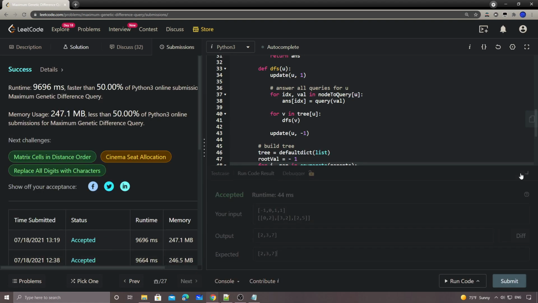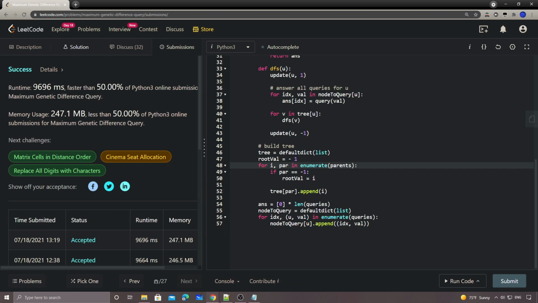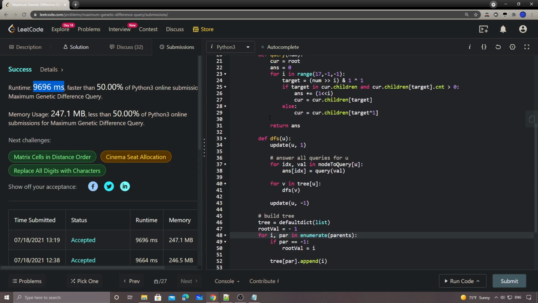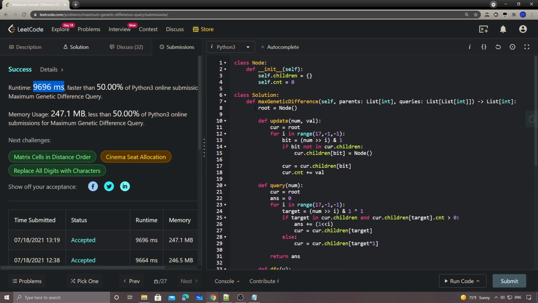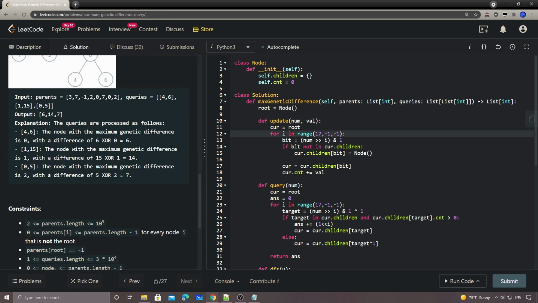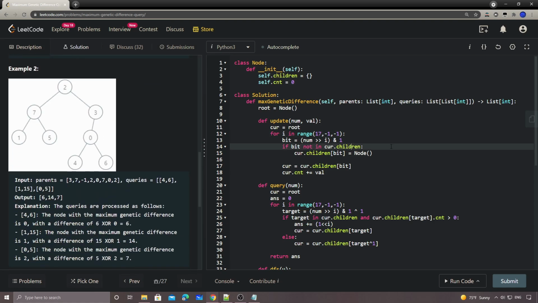Okay, cool. So this one passed, but as you can see, it's almost TLE. I think that's how the test cases were given, and maybe it's because it's harder for Python. I believe if you use C++ or Java, you may get a faster runtime, but for Python, this is the best I can do, I guess. So almost TLE. So let's take a look at the time complexity.